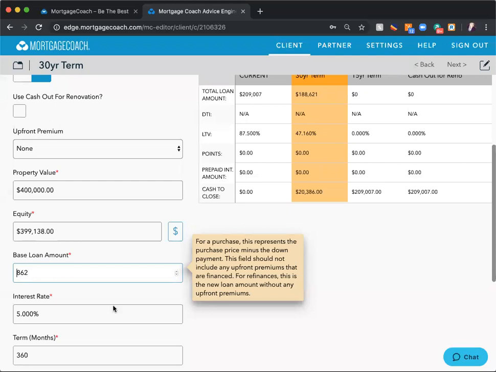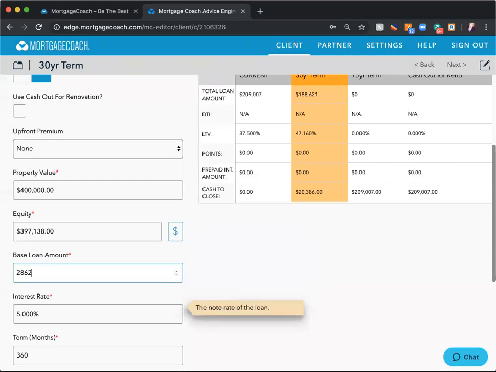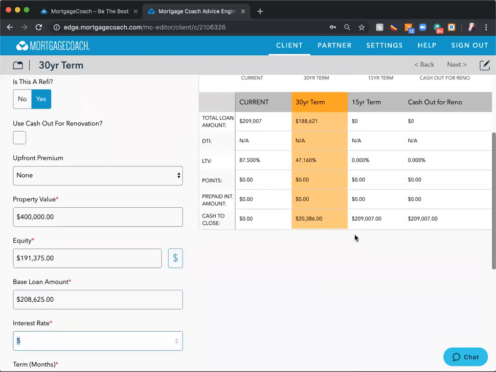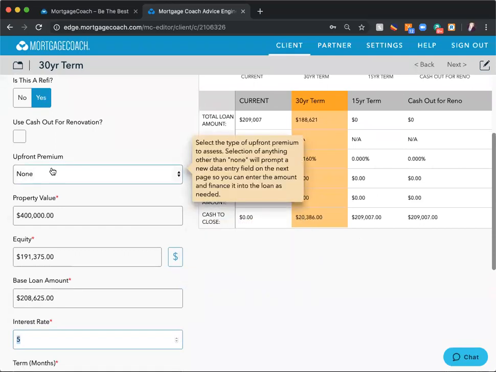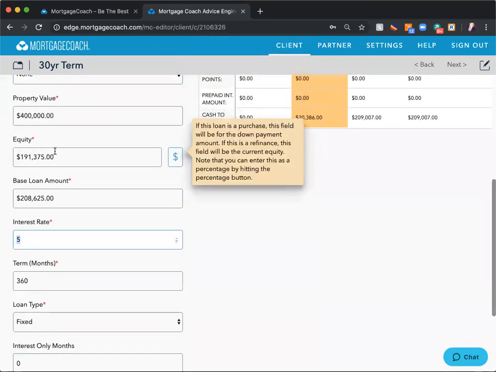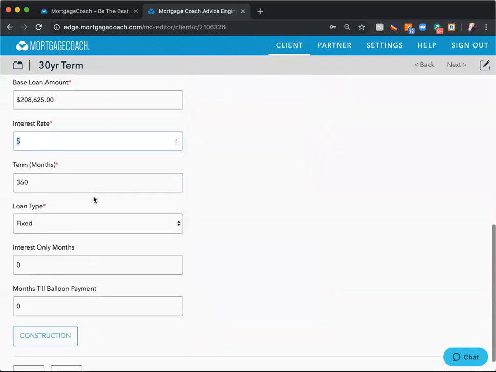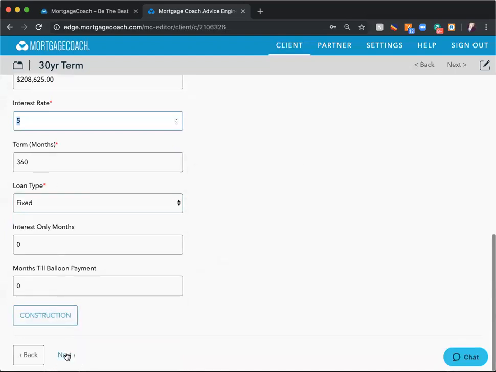And I hate that it rolls it over every time. We need to get that adjusted. So then once I add that $20,000, now I've rolled that HELOC into the first. So now I can go in here, my equity is in there, my base loan amount, everything's set up.